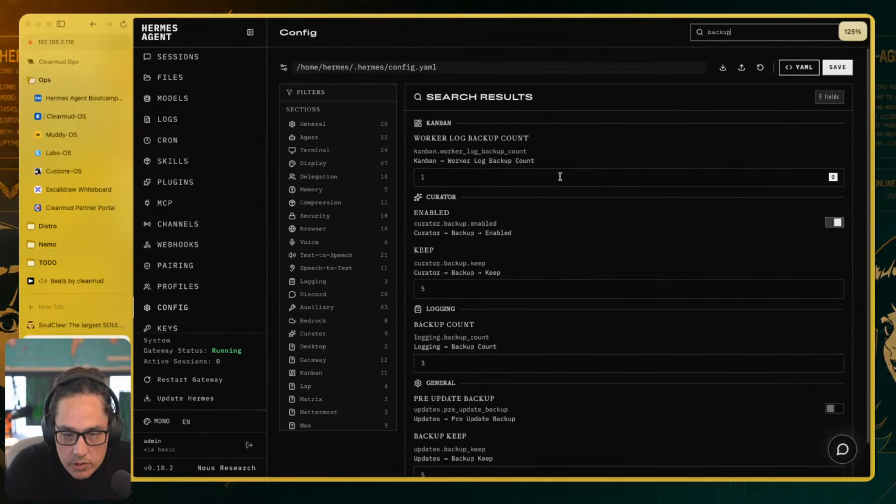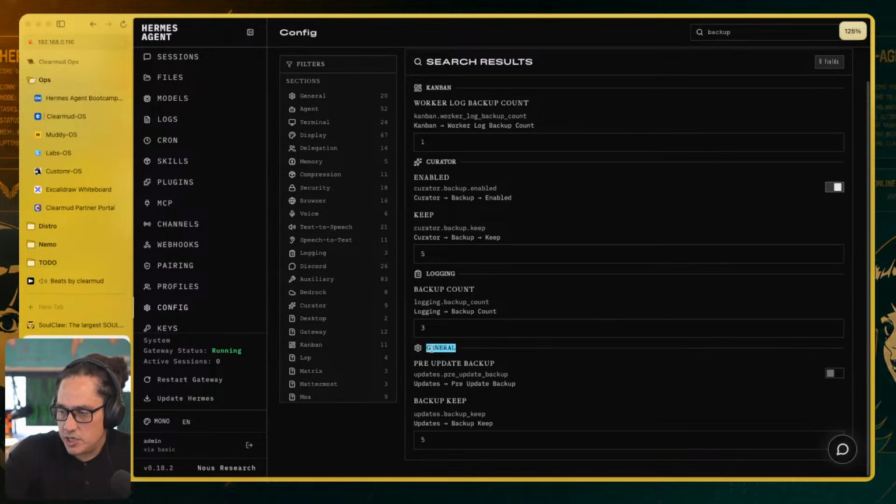screen is very small, so let me make that larger for everyone. You can scroll down, you'll find this in the general tab as well, but pre-update backup. So every time you update Hermes Agent, it will back it up. Please enable this. You'll thank me later.